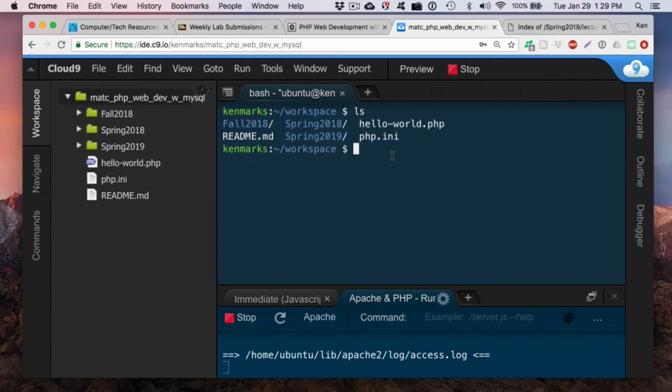Okay. So let's say I want to go down to Spring 2019. By the way, ls is, you'll use that one a lot. What if I want to go into this Spring 2019 directory? What is that command I need? cd. cd for change directory. Oh, so it's the same name of the, yeah, Spring.